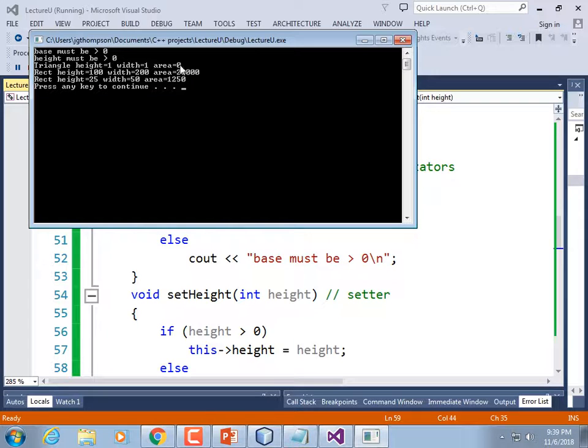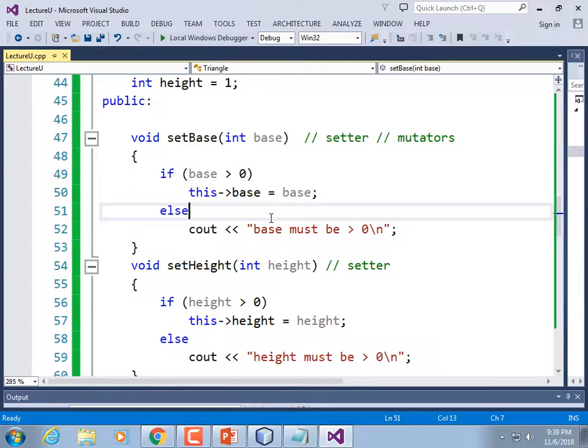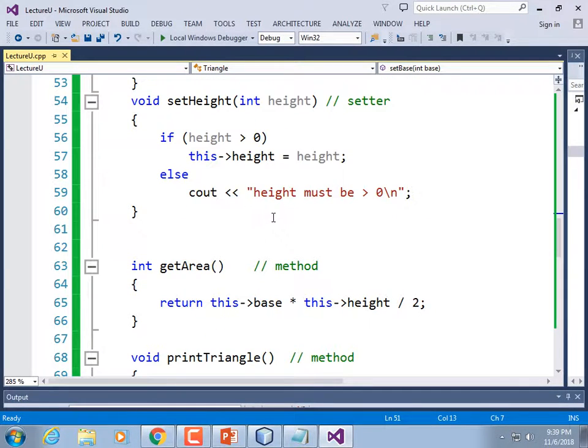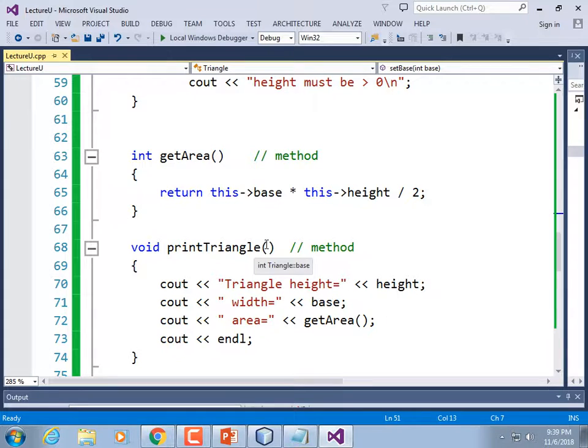Did that ever work? Did the triangle calculation work before I made all these changes? It sure ain't working now, to use good English, huh? Alrighty. I need to go and look at get area. I don't get it. Oh, it's because 1 times 1 divided by 2 is 0. Let's make get area a double, so it can return a floating point type.